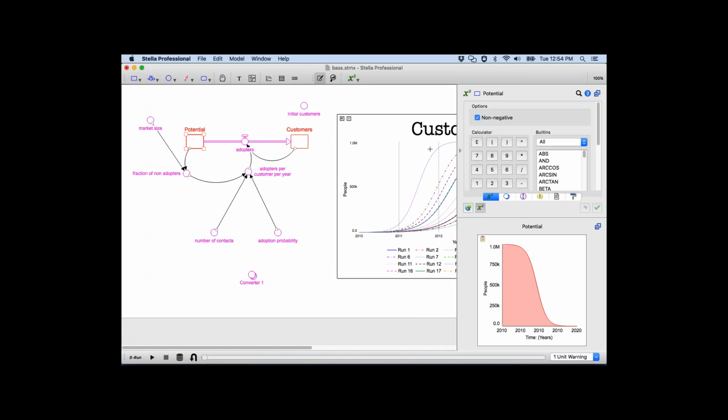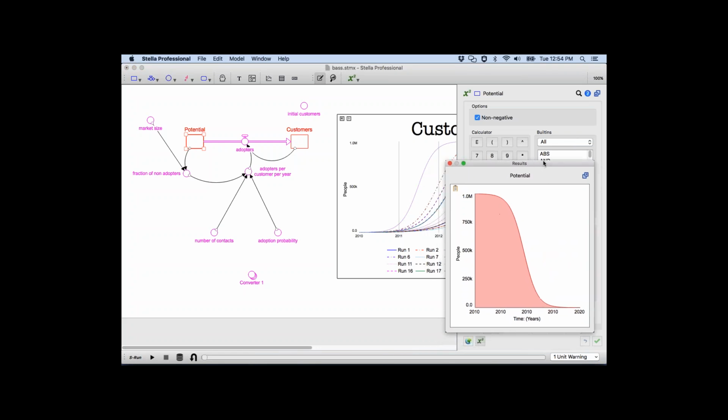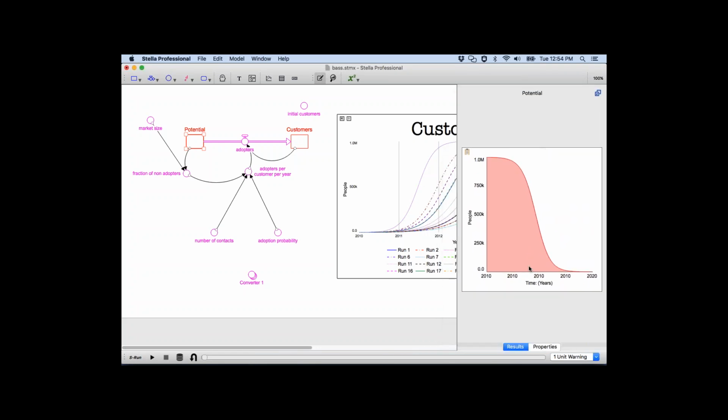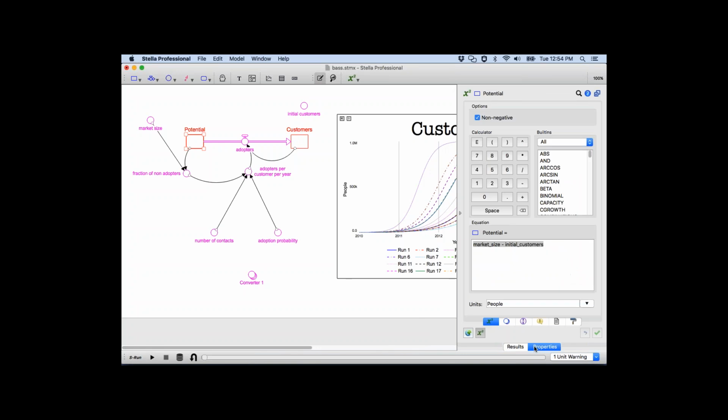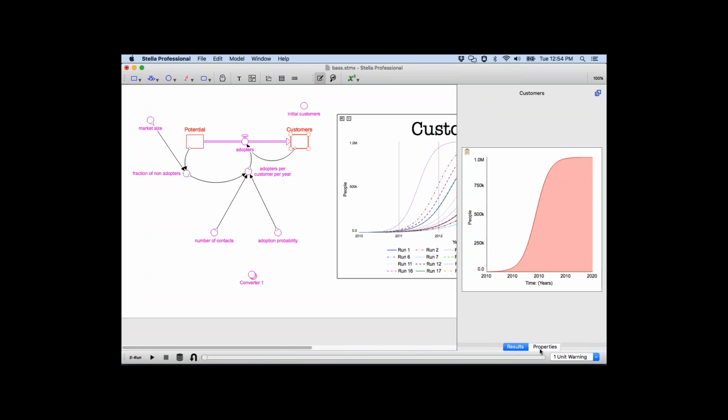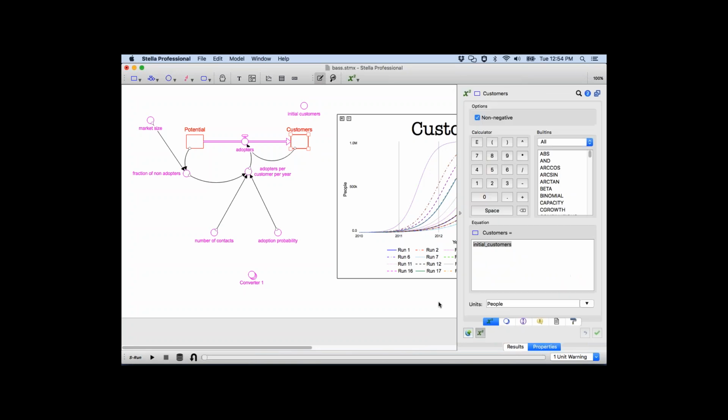And when I go back into edit mode here, the panel will remain docked because I've docked it, and I can change the way that I dock it. I tend to prefer docking it like this, so I've got the results in one tab, the properties in another. So I can take a look at customers. Oh, what was the results in the last run? That's what the results in the last run were.